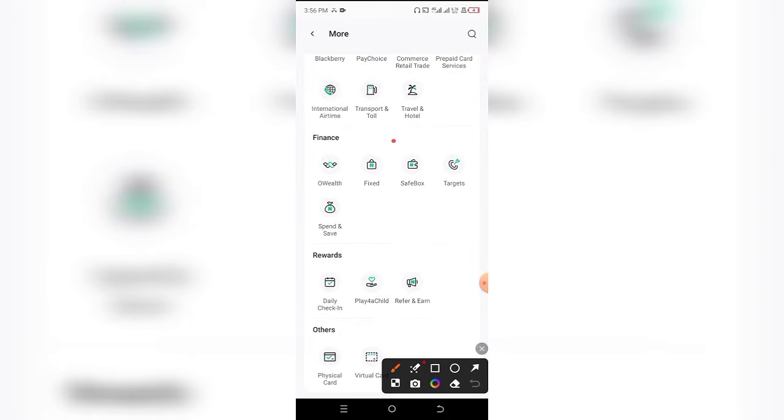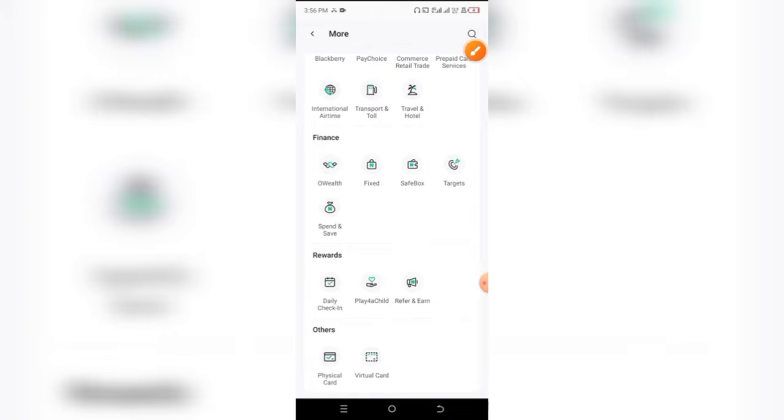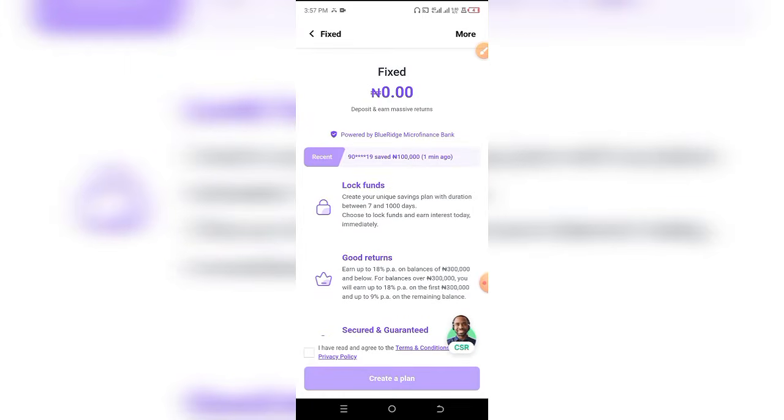The next one is the fixed account. Now, this one is quite different from the Owealth account. The way this one works is that, just as the name implies, it is fixed. Whenever you put money in there, it's more like an actual savings. You are going to be restricting yourself from having access to the money for a specific period of time. It's more like you are locking your money right there for a specific period of time.